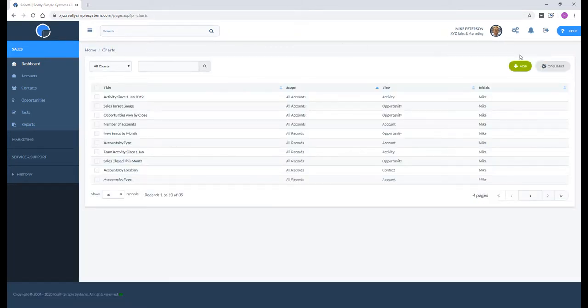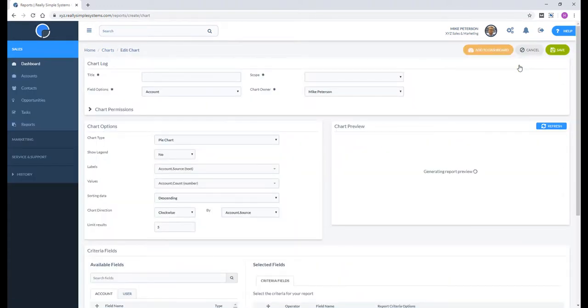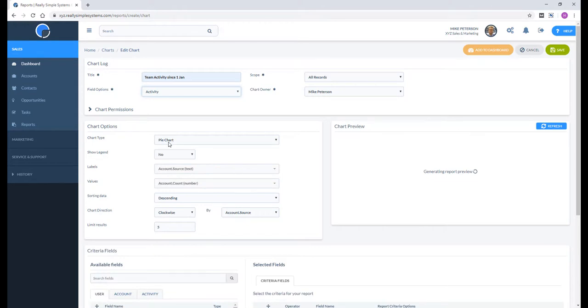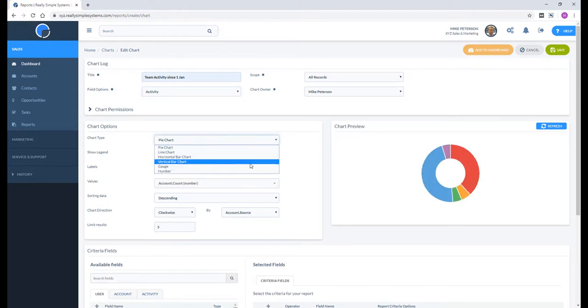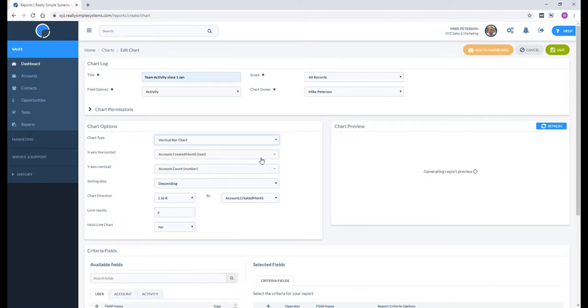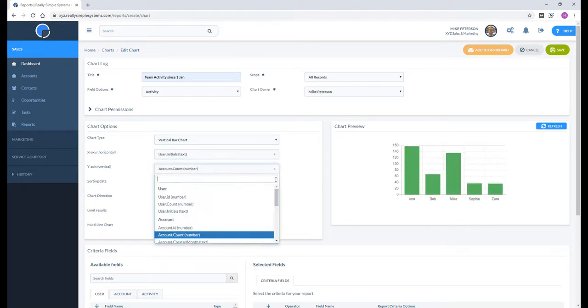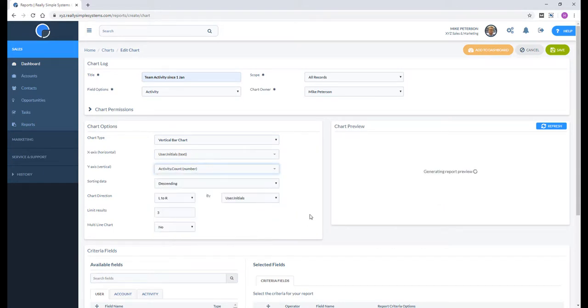So in this next example, I'm going to have a look at creating a chart for my team activity. So let's call this one team activity since 1 January, all records, and on the field option I'll go to activity. For the chart type, let's use the vertical bar chart, and then for my x-axis, go and find my user initials, and for the y-axis go to activities and count, and then that's going to give me a simple chart that shows my users and their activities.